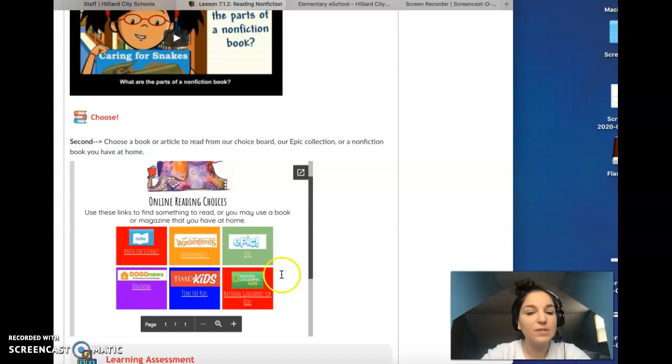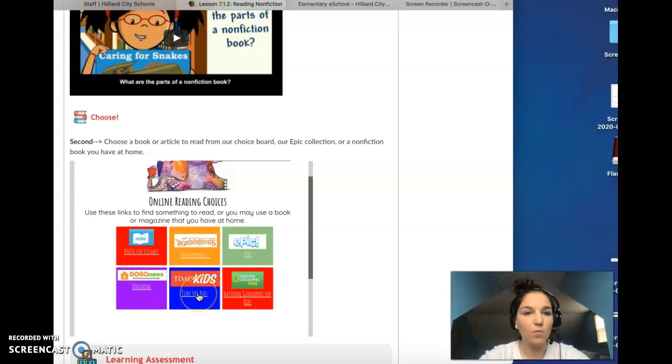If you want to use the links on this site, so if you want to use Wonderopolis or Time for Kids, you have to be on Safari. So if you are on the Canvas app, the links will not work. So make sure that you are going into Canvas through Safari to use the links.